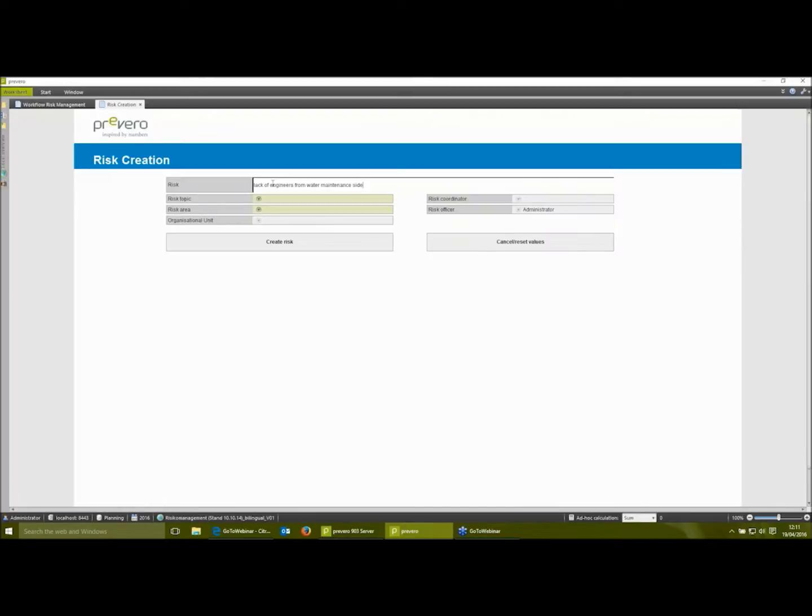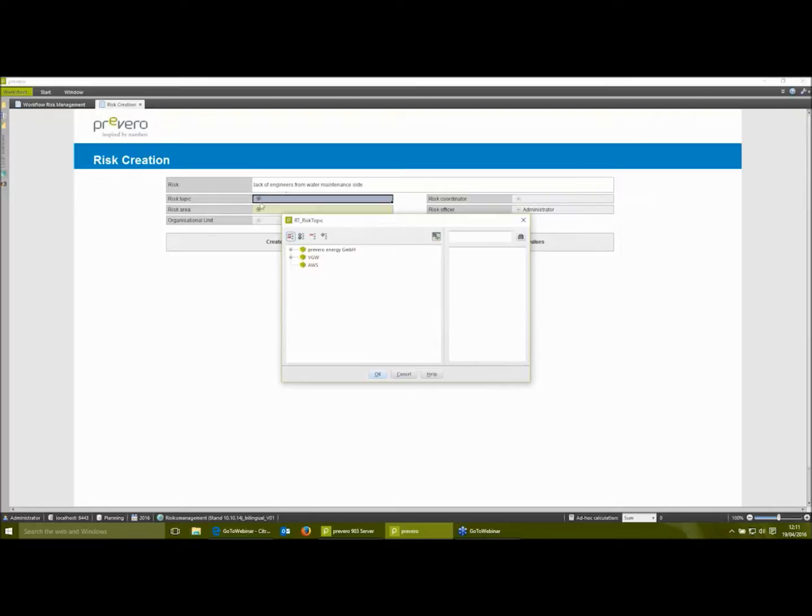So for example, what I can now do is give the risk a title. So maybe it's, I don't know, lack of particular engineers, for example, from a water maintenance perspective. And what this then does is it's giving it the name of the risk, and we'll see that this is a way in which we can actually track the particular risk as we go through the process. We then actually decide what kind of risk topic we're going to assign to this particular risk.